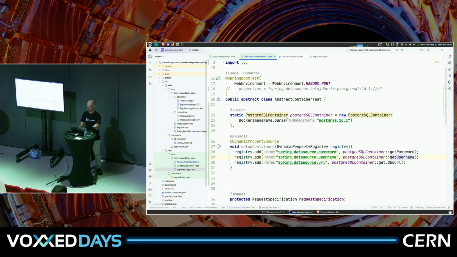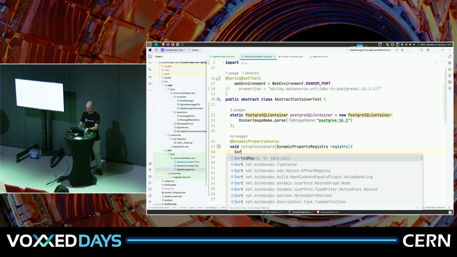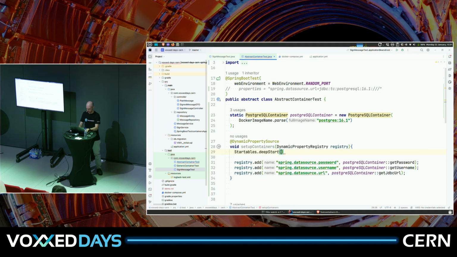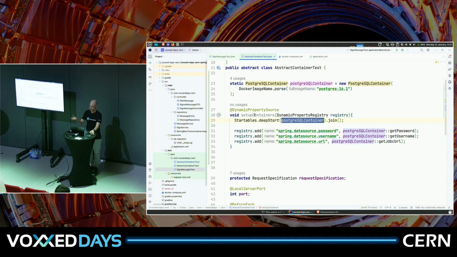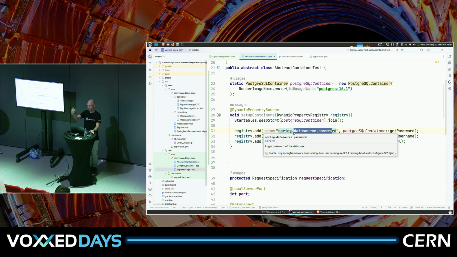So now the only thing we need to do is start the container. Startables.deepStart, postgres.join. So this is going to start a list of containers in parallel. Now we only have one, but when we add the Kafka container afterwards, it will start both of them in parallel. After the container has been started, it will ask the container to give this information, it will configure this property source for Spring, and then the application will continue to start, and it will have this information configured.